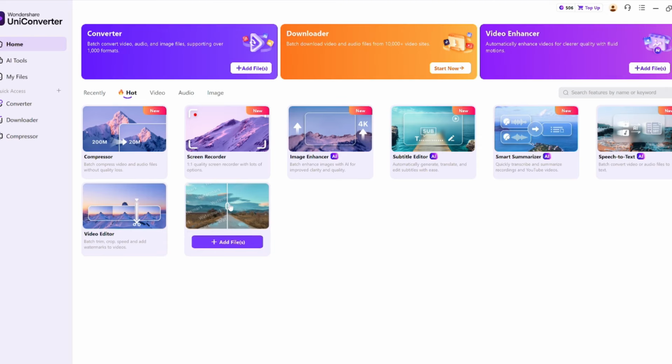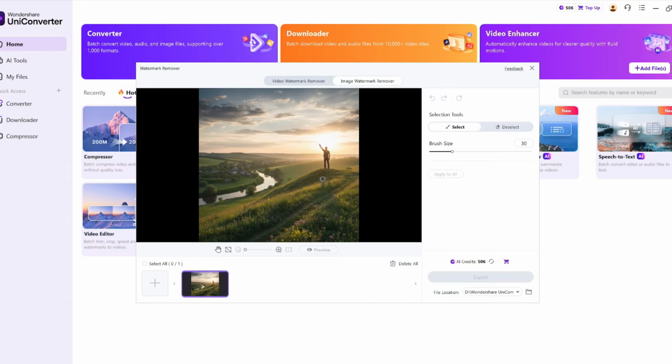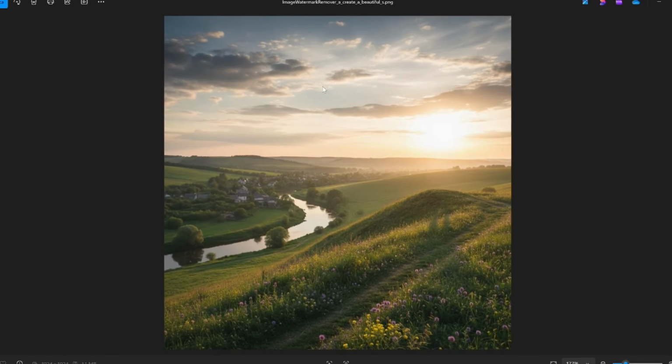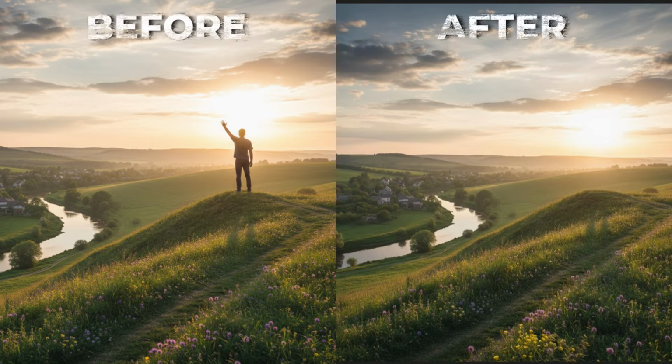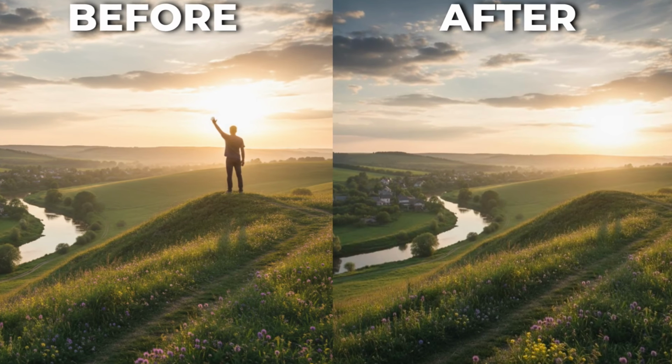But here you just brush over what you want gone and UniConverter erases it. Then it reconstructs the background and all is automatic. I tested it with cars on roads, trash bins on sidewalks, random tourists at monuments, and the AI rebuilt backgrounds like it had been trained specifically for my problems. No hard edges, no ghostly outlines, no patchy mush.